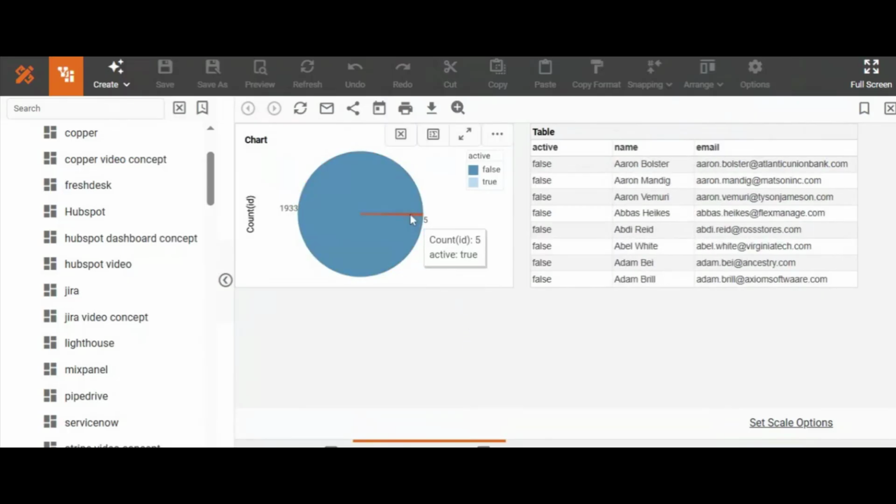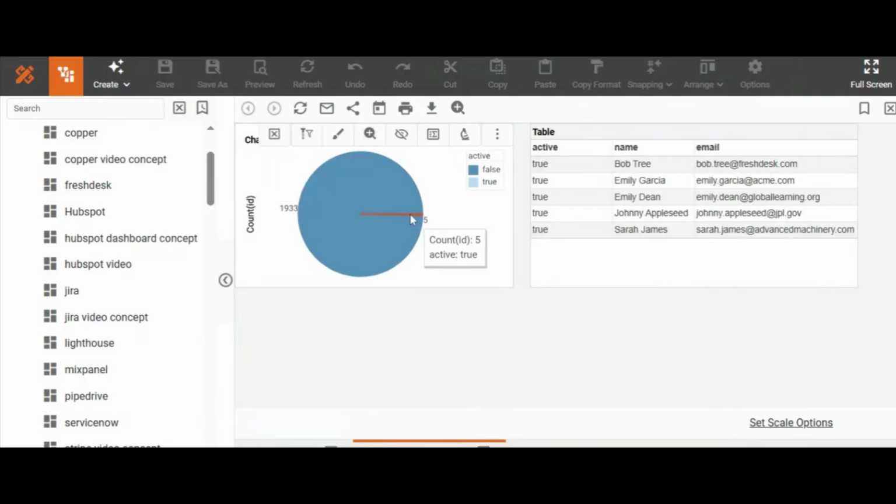So let's say if I want to just select the true records, I can now download this table by clicking Export and download an Excel file. And I can get those detail level rows for just those contacts that are active. And that's how you create an interactive dashboard that pulls data from your Freshdesk account.